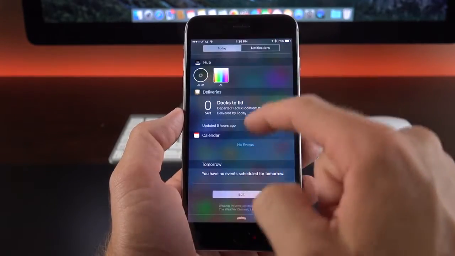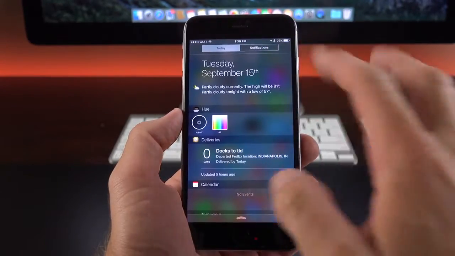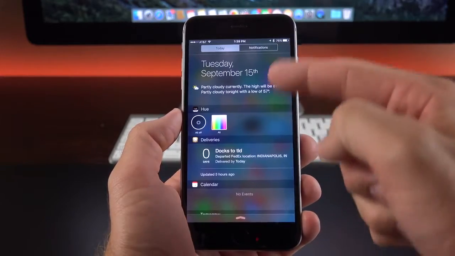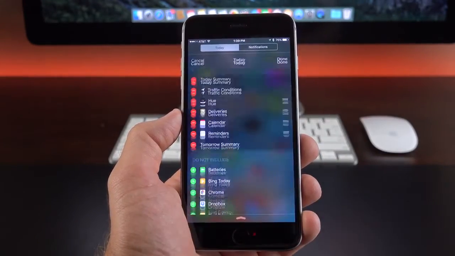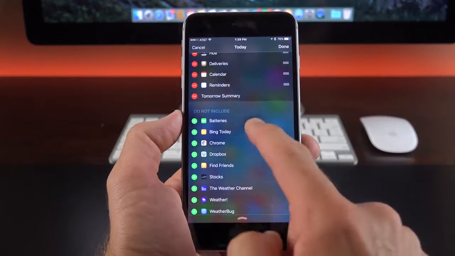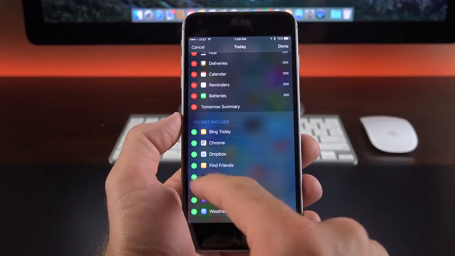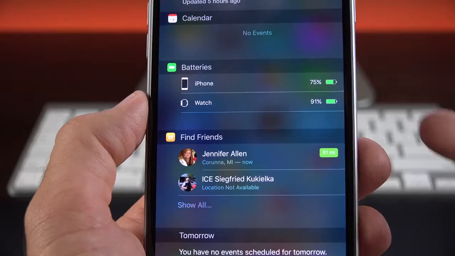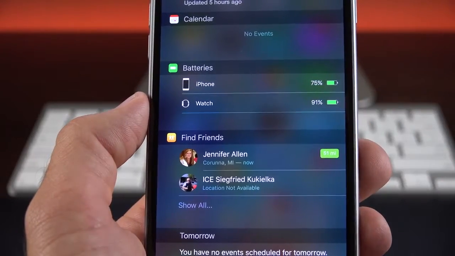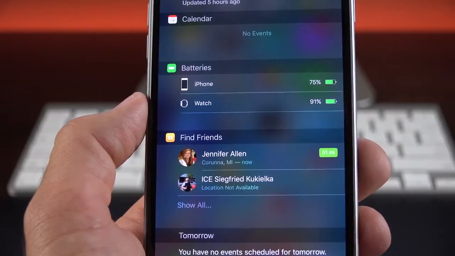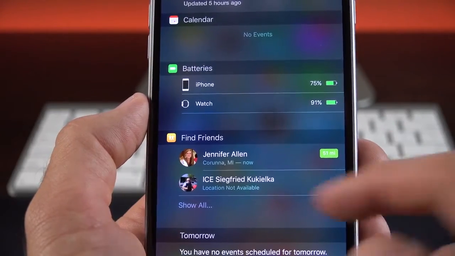Under the Today tab, we'll find some new widgets here. Of course we have the standard array of weather widgets, date and time, and some widgets I've already installed from third-party apps. But if I go to edit here, you'll find I have two new ones, batteries as well as Find Friends. With the battery widget, I can see the current state of my watch as well as my phone. So this is really nice for accessories. You can imagine this being useful on the new iPad Pro with the Apple Pencil.